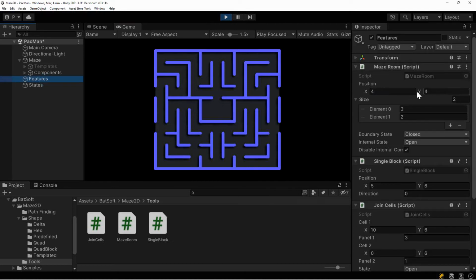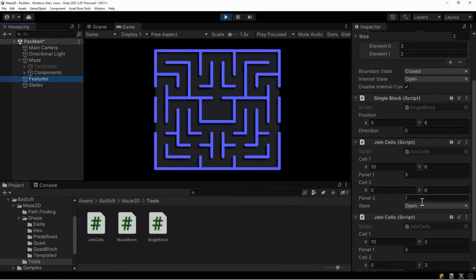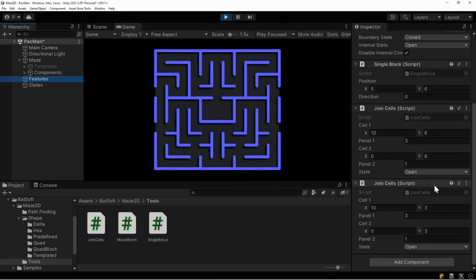We specify the lower left is in the 4x4. That's this cell here, and the size is 3x2. And the boundary state should be closed, and the internal state should be open. Then we have a single block here that we set to open. That's at 5, 6. That position there. Direction 0. So that's a horizontal one. That's something that's in the documentation.